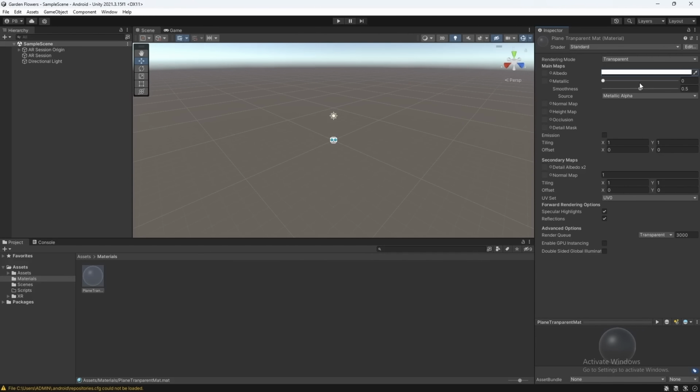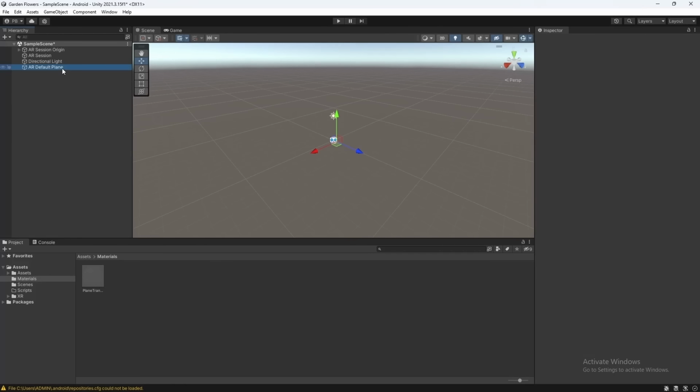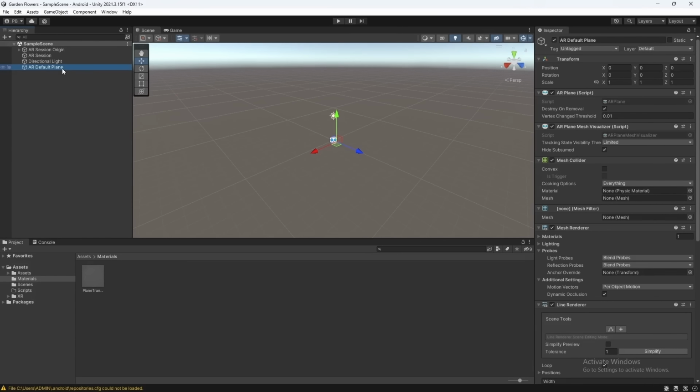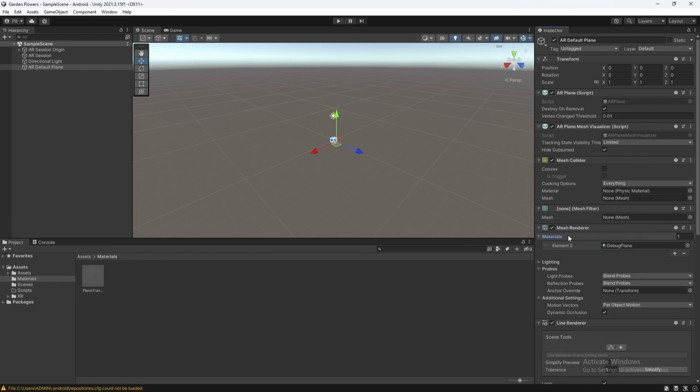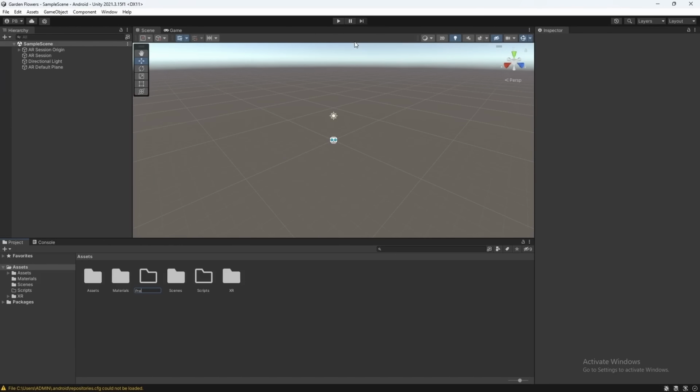And once those things have been done, you can also try reducing the smoothness. And once all of these are done, you can simply go to the hierarchy, right-click in here, select XR, and then add an AR Default Plane. Now, make sure to prefab this AR Default Plane. But before that, I'm going to select this materials option in here and drag and drop the plane material into Element 0. Once that has been done, you have to create another folder called Prefabs.